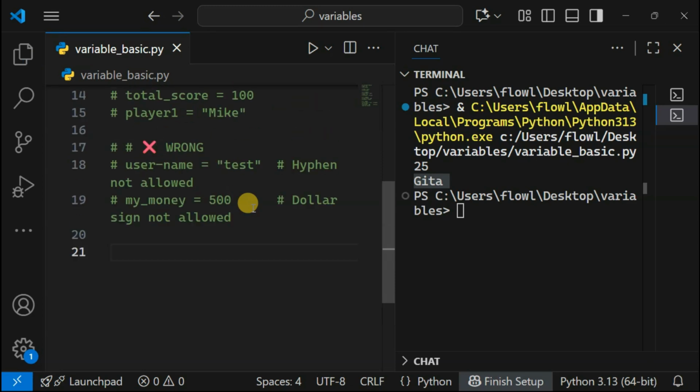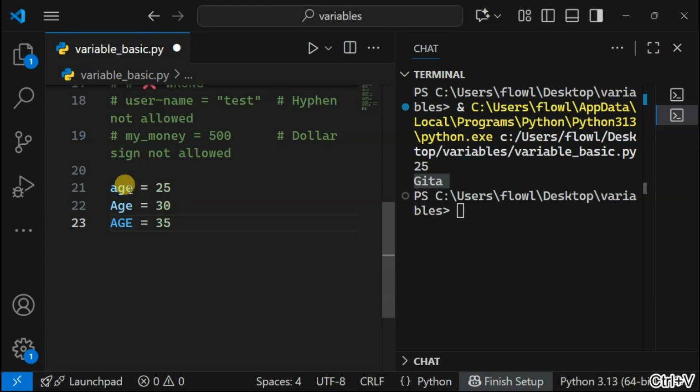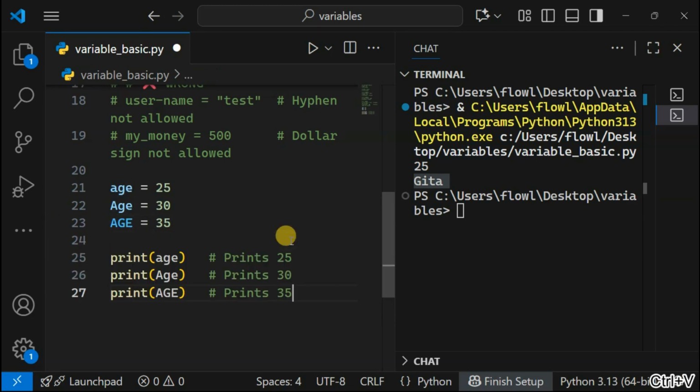Rule number 3, Python is case sensitive, and this is something that confuses a lot of beginners. Let's test it out. Suppose we create 3 variables that sound the same, but use different capitalization. age equals 25, all lowercase, Age equals 30 with a capital A, and AGE equals 35, all uppercase. Now, if we print all 3, Python treats them as completely separate variables. Even though they look similar, the capitalization makes each one unique.